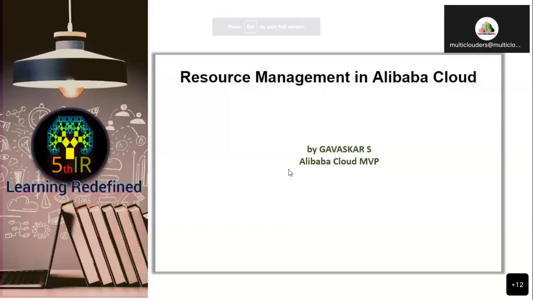Yeah. The topic for the day is resource management in Alibaba Cloud, and it is Gavaskar. Yes, it is MEP at Alibaba Cloud.